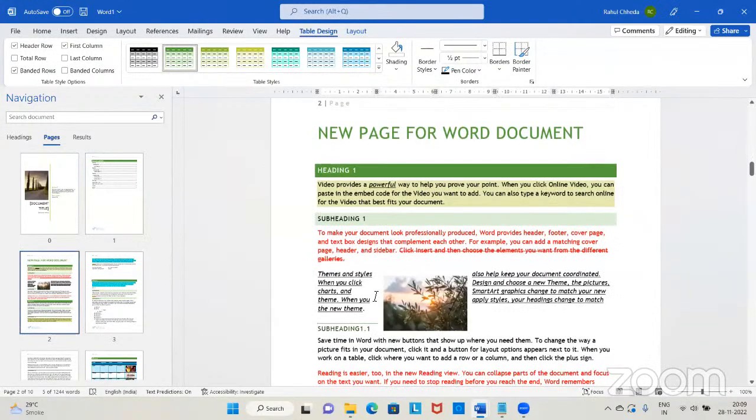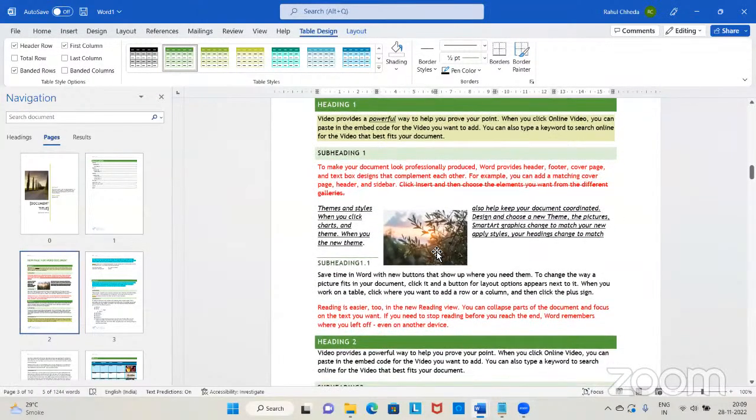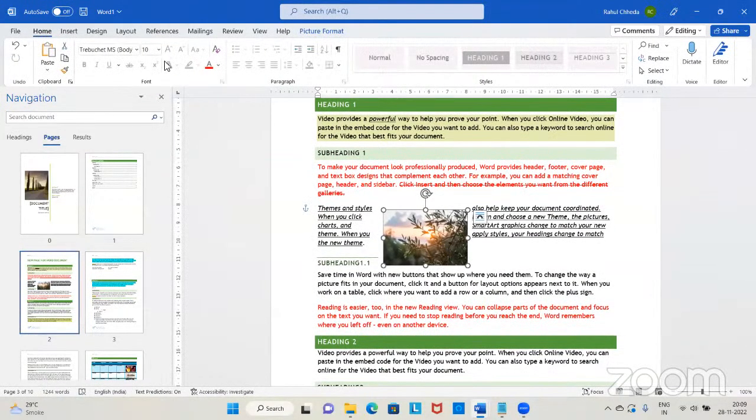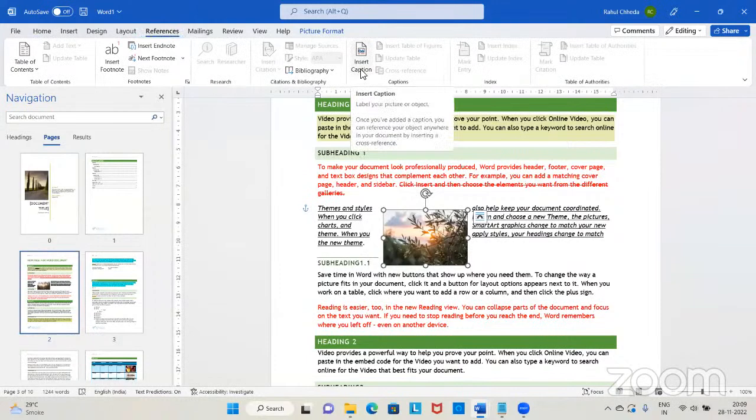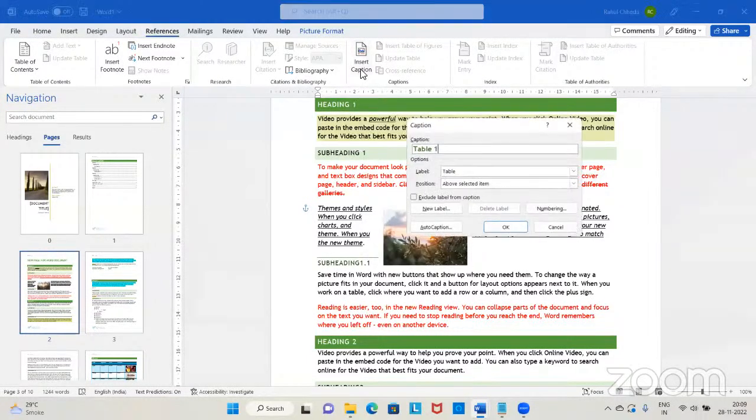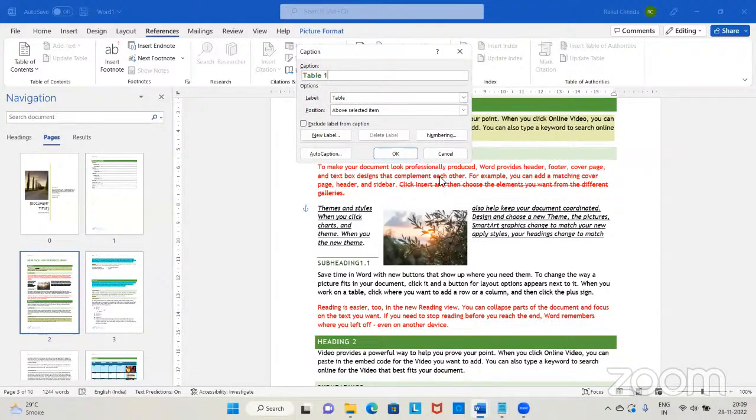So let's come here and select this first image, and we go to the references. In the references, you have the option of captions. So click on insert caption. And here it shows me table 1, but since it's my image, the label that is there, I need to change and choose it as figure. So I'll choose it as figure.